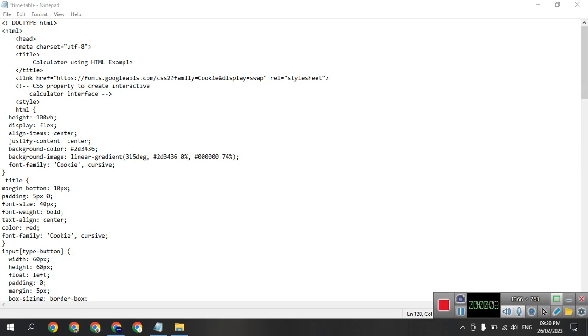Today we'll talk about how to create a calculator in HTML code. As we know, a calculator is a tool that performs mathematical operations quickly and accurately. It is commonly used in various fields such as science, engineering, finance, accounting, and education. Here are some common uses of a calculator in our daily life.